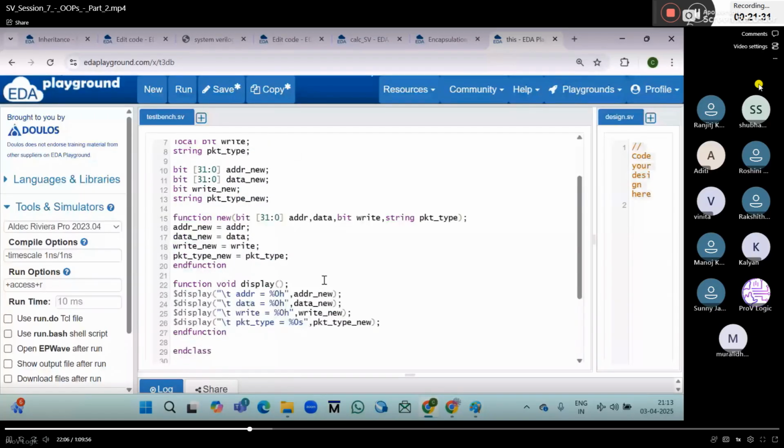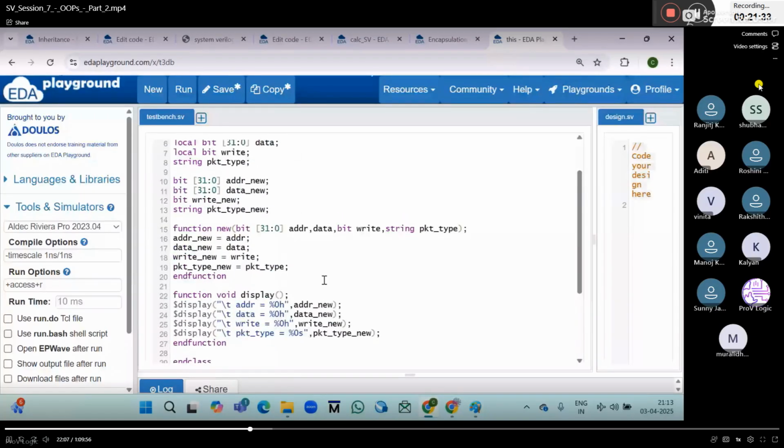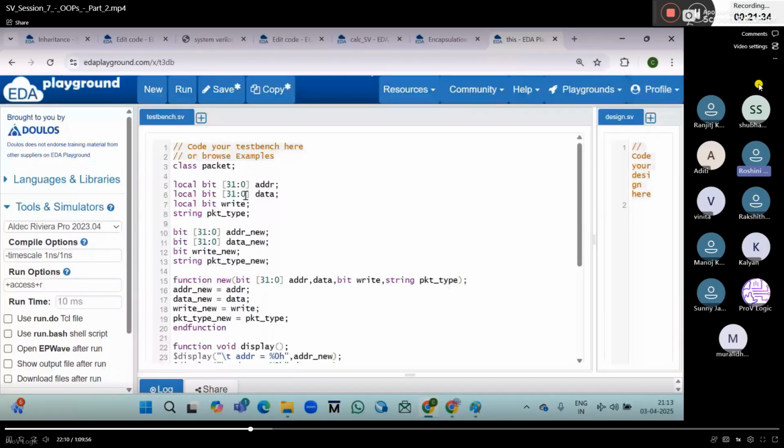Because a class is ending at the last. End class is written after it is assigned.